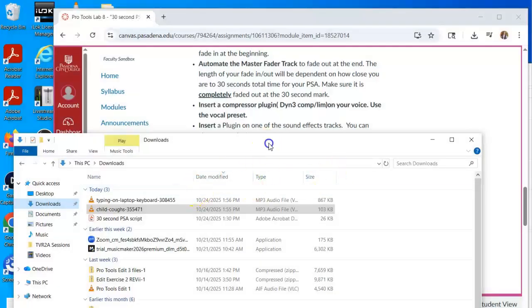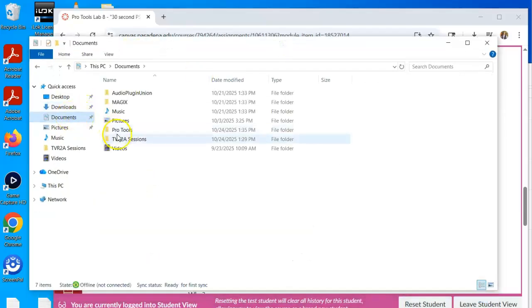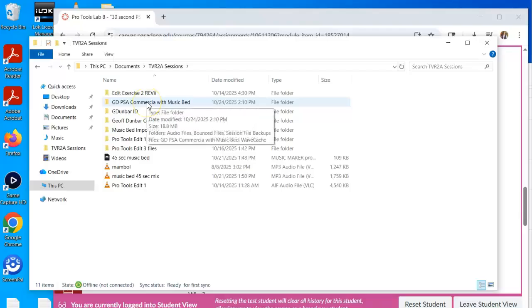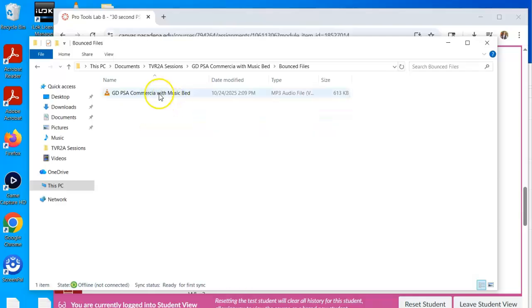All right, now you need to go locate that, and you want to give it a listen. So here I know that it's in my documents, TVR2A6. We're going to go to GDPSA commercial with music bed. You're going to go to the bounce files folder, and there it is. Now I notice I didn't spell commercial correctly. And now I can double click and play it.